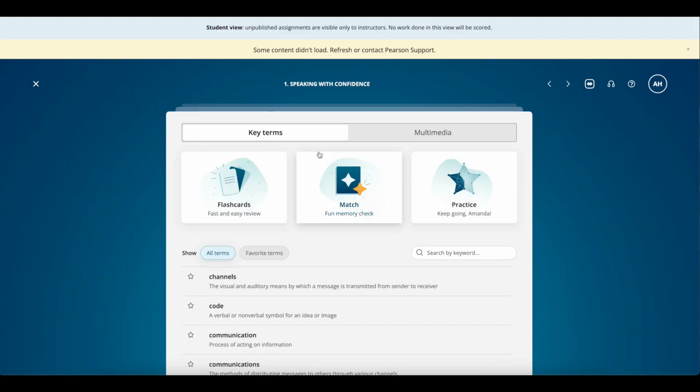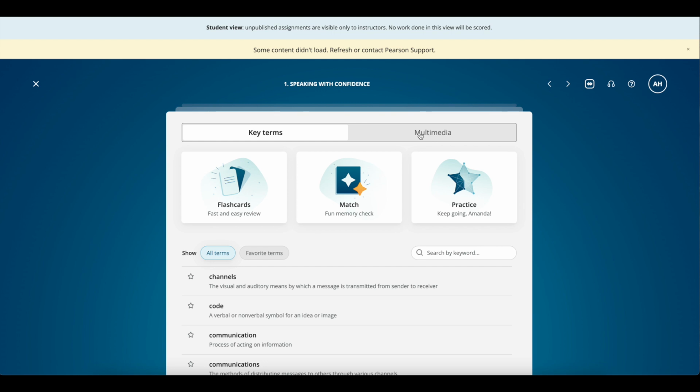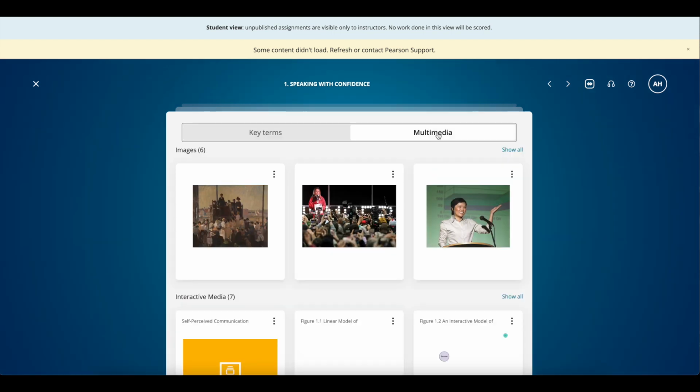You see you have key terms. You can work with flashcards. You can play a matching game, or you can practice a little bit more. Maybe you have some key terms that are giving you trouble. You can mark them as favorites and therefore have a little bit extra work with them in order to master those. Here's the multimedia I was telling you about.